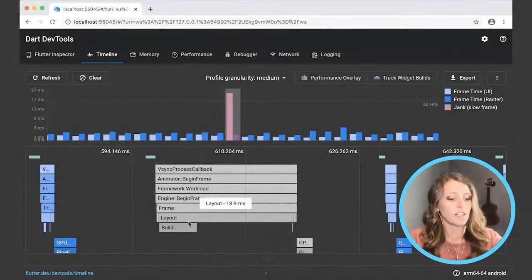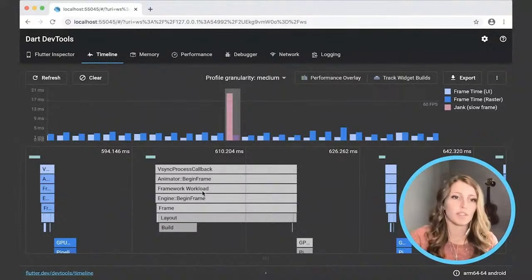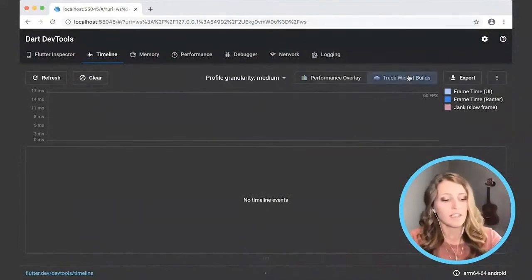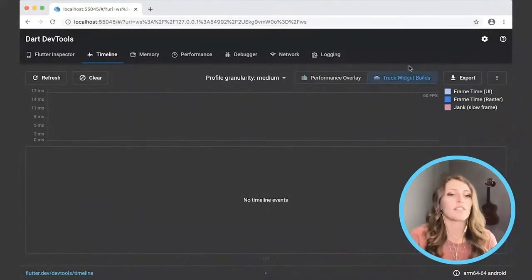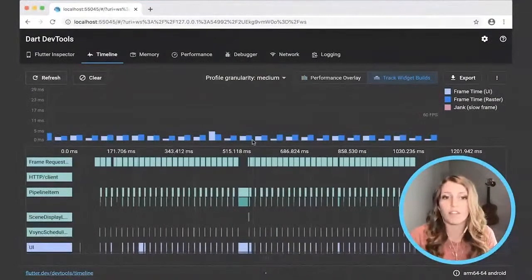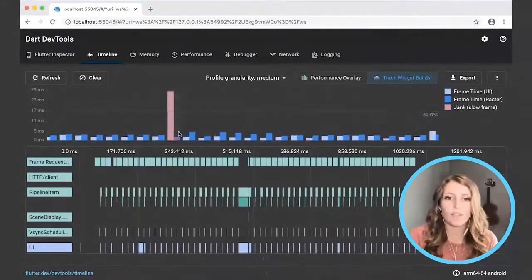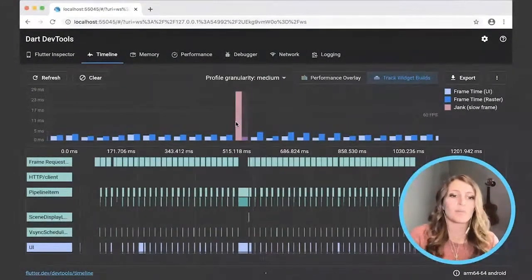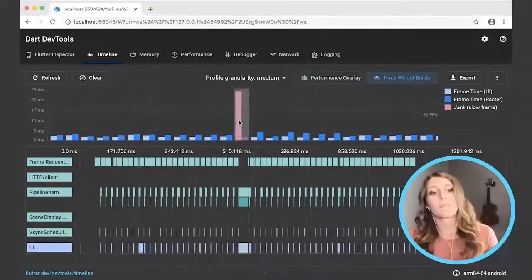To solve this, we're going to use a feature called track widget builds. I'll clear the timeline and enable this track widget builds feature. What that does is, when we are receiving events from the Flutter framework, it's actually sending events for each widget that was built during the time that the build portion of a Flutter frame is occurring. So not only do we know, hey, the build time of this frame took a long time, we can then dig further into which specific widgets were being built.